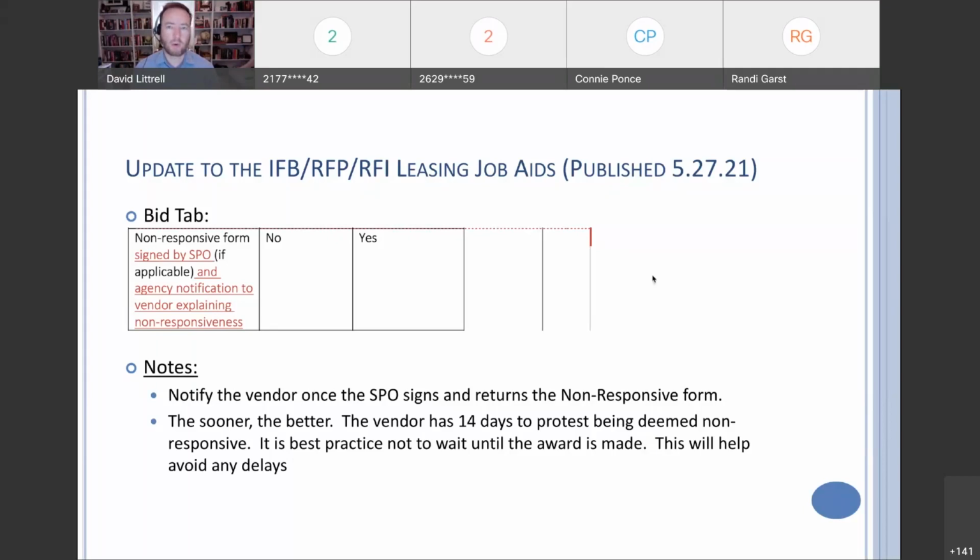And as always, if you have any questions regarding these, on a case by case basis, you can always reach out to your SPO or me as well. Let's see. Sorry, I'm missing a couple questions here.